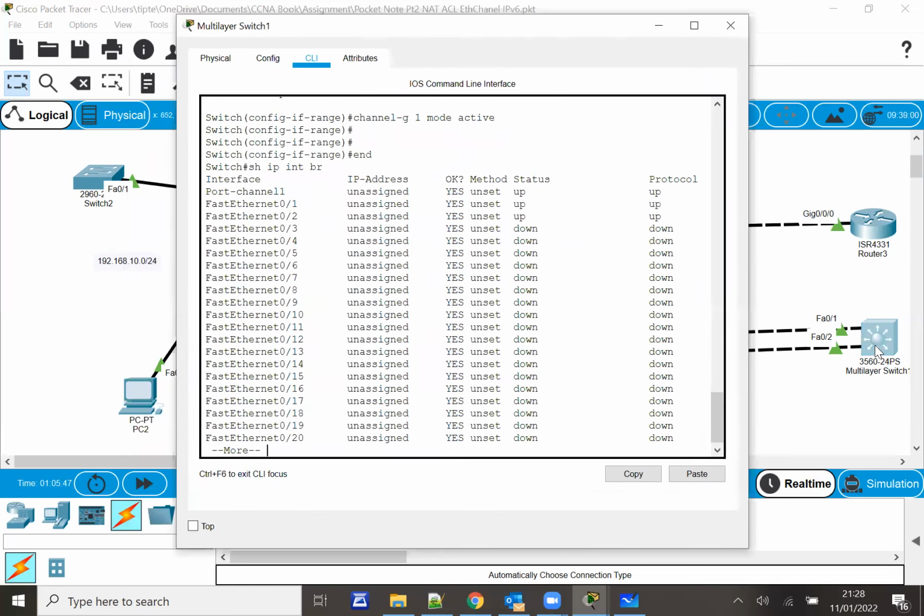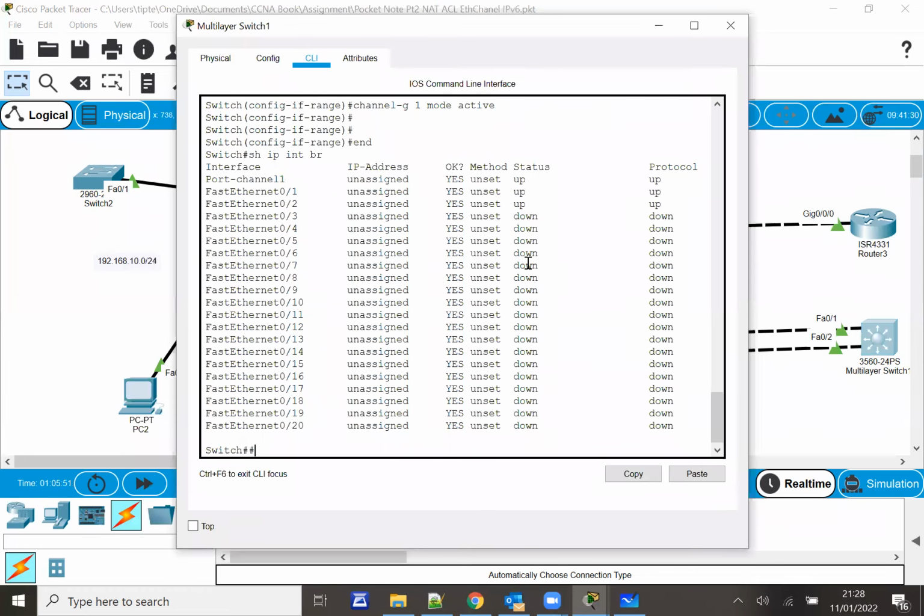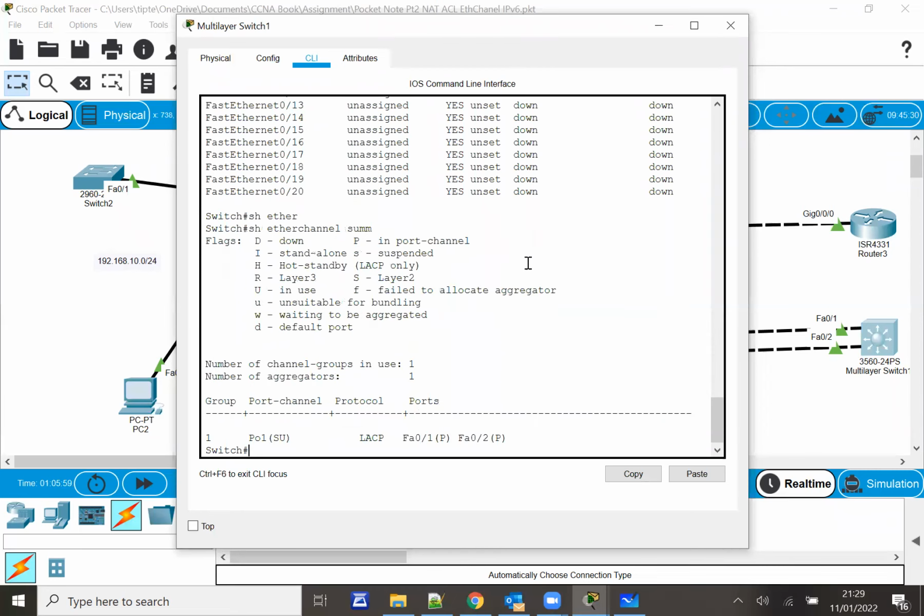So if we come to this one now and do show Ether channel summary, we'll see the same type of result. So it's telling us it's using P. P there simply means port in channel. So port in channel.